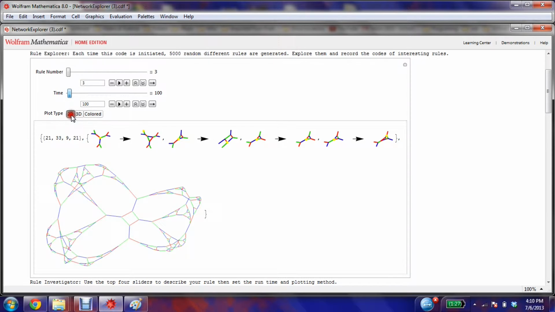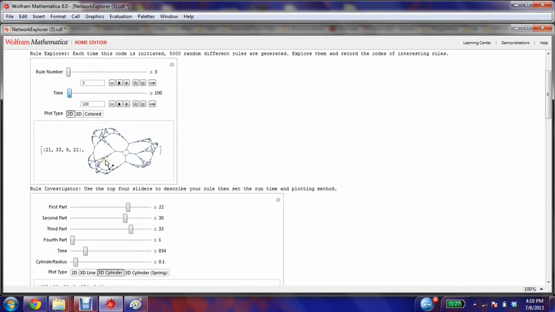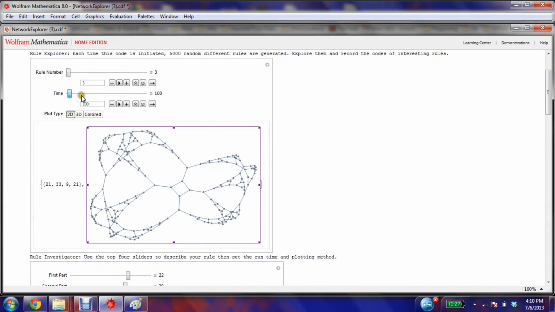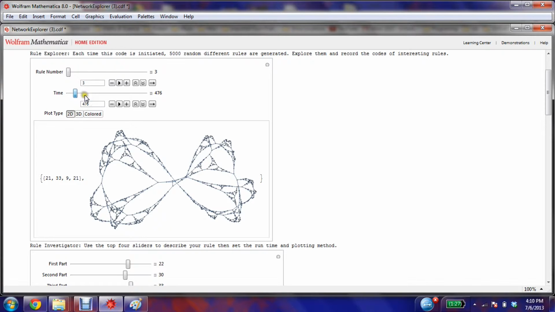We'll go into 2D mode. So you can see this one here. This has a kind of fractal form. It will become more clear if we increase the level.